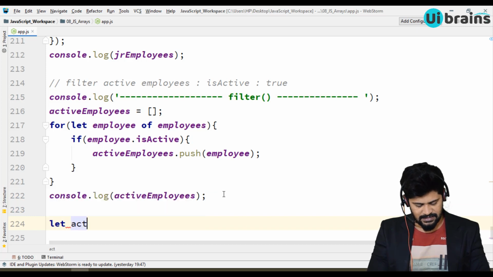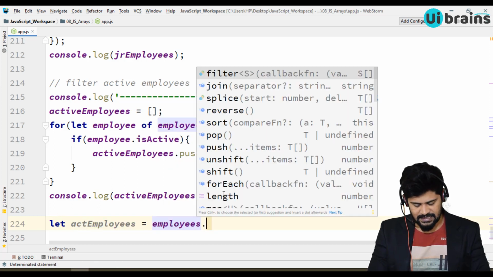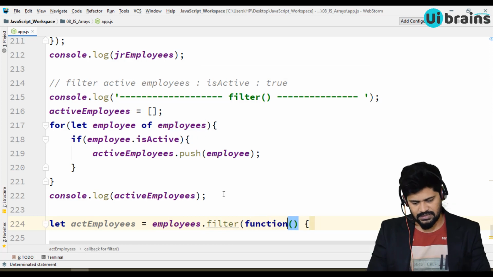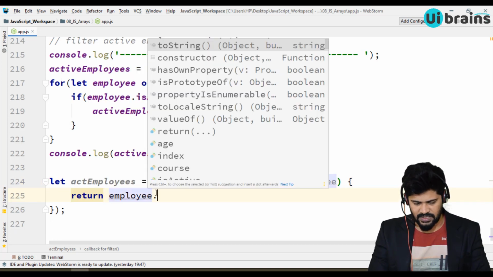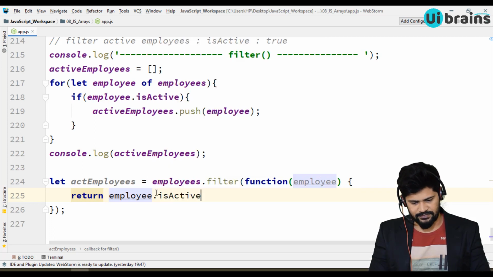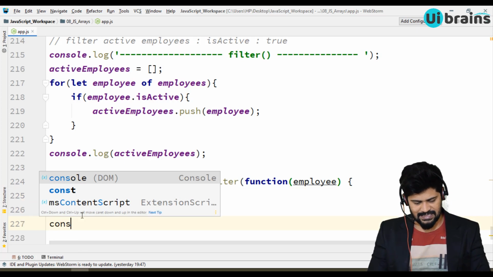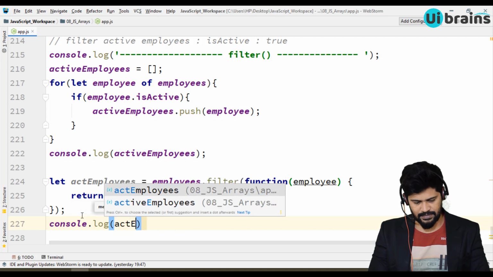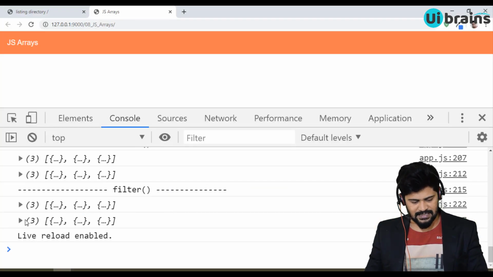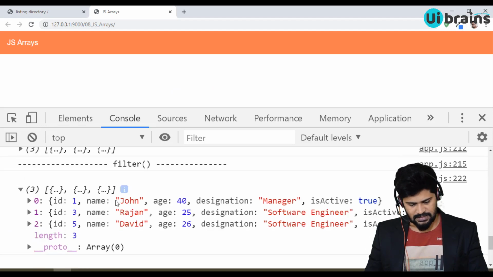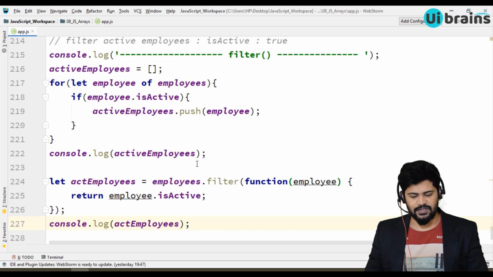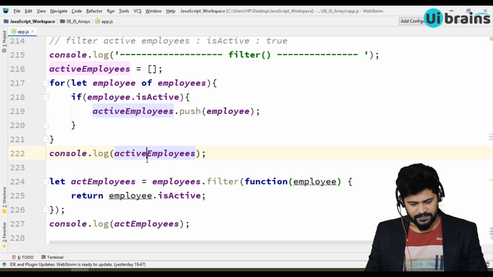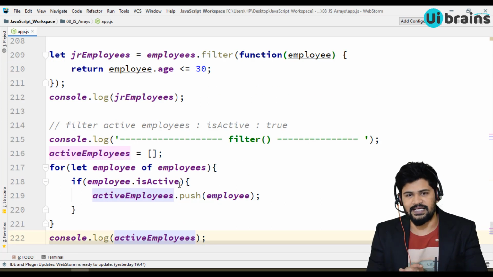So I say let active employees is equal to employees dot filter. The syntax is like this. Here you will have a function. So in this you get each employee, and you will return employee dot is active. That's it. Okay, and you can just say console dot log of active employees. So you get the same answer again. See here, John, Rajan, David, John, Rajan, and David. So we got the same data. So either use this approach or you can use this approach. Okay, fine. So these are the very important functions of arrays I wanted to discuss.